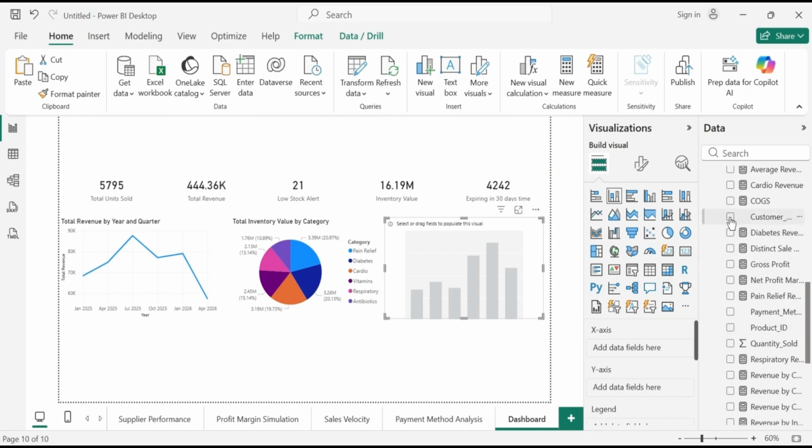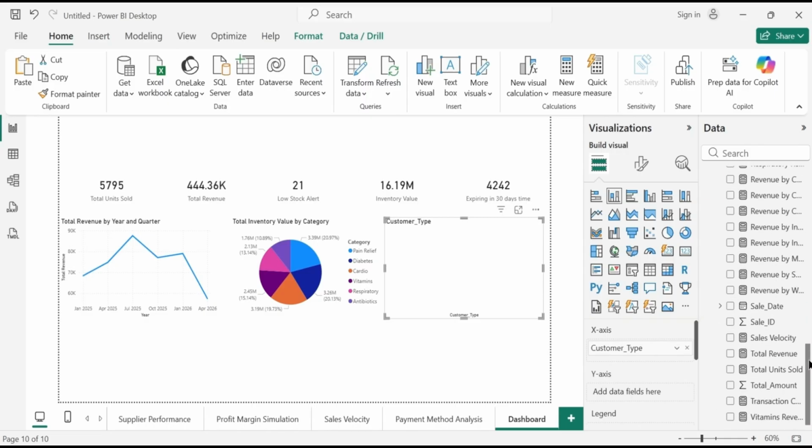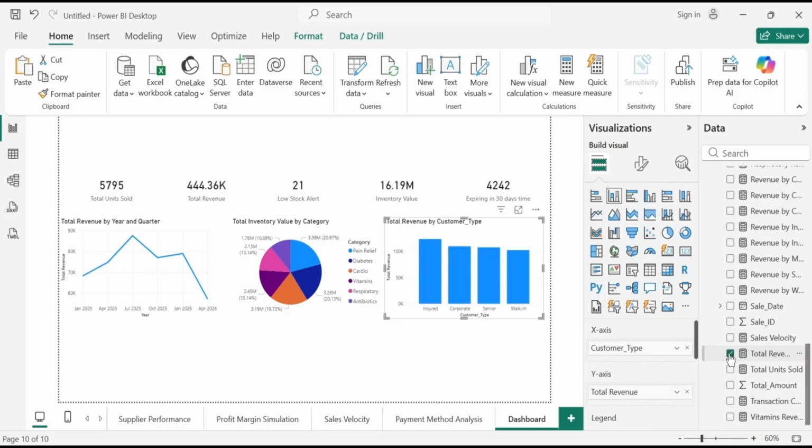It's actually here. You select it like that, or you can just drop it into the x-axis. Then go down there to where we basically do have the revenue. So for the revenue, we have the total revenue. You can actually drag it into the y-axis or just select it like that. So basically, we have the total revenue distributed by customer types.